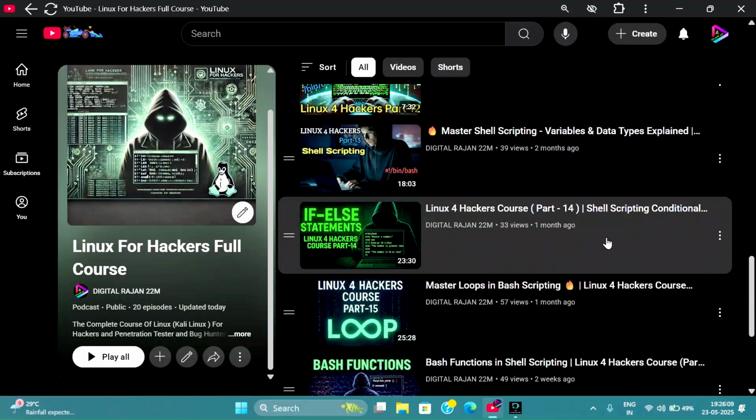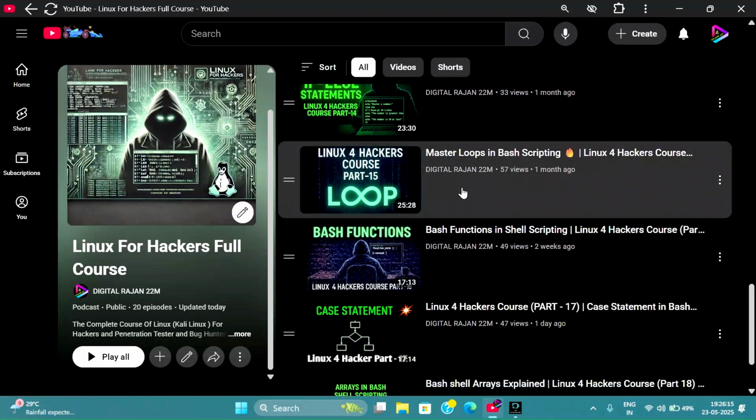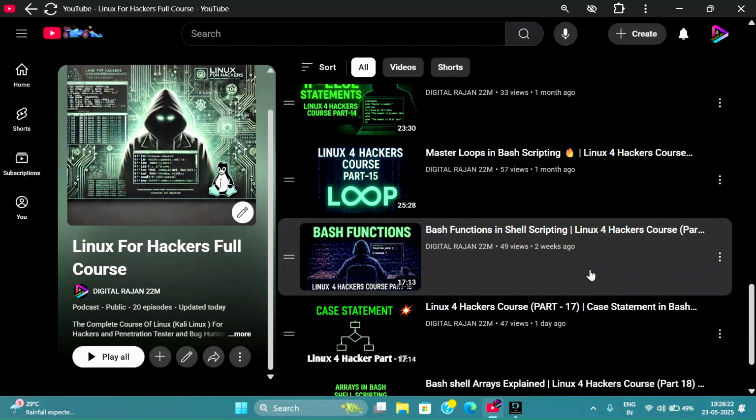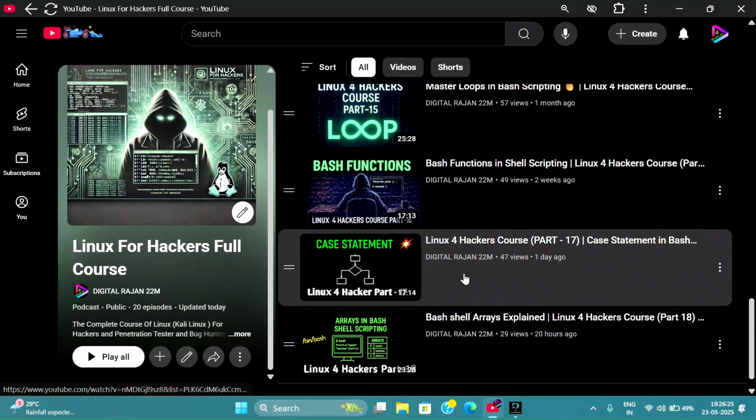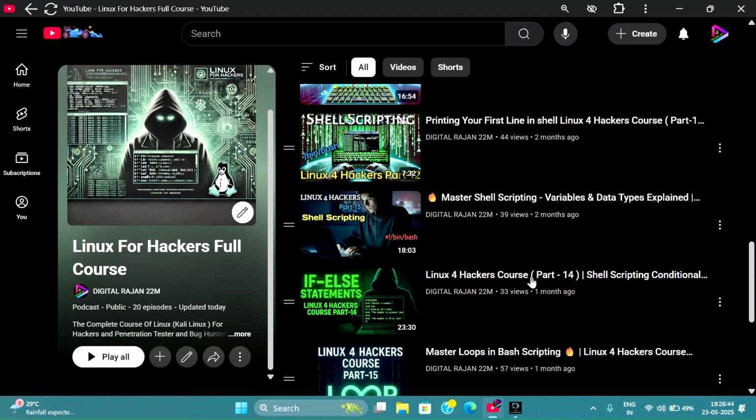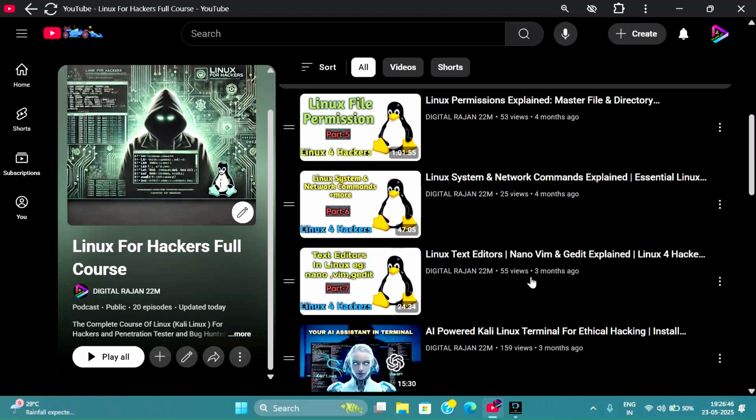We also learned conditional statements like if, else, elif, etc. And then in our shell scripting videos we went through loops such as for loop, until loop, while loop, etc. And then we learned bash functions. Then we learned case statements, and how a case statement is very useful compared to using if else. And in the last part of our course, we learned how arrays work in bash shell scripting and how we can use them to automate tasks. So this was our recap of the Linux for Hacker series.